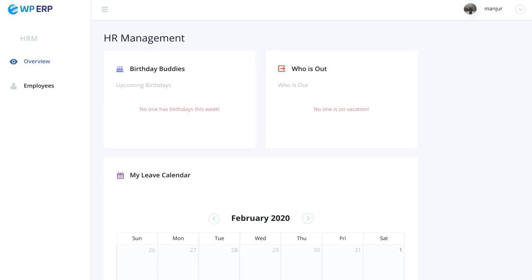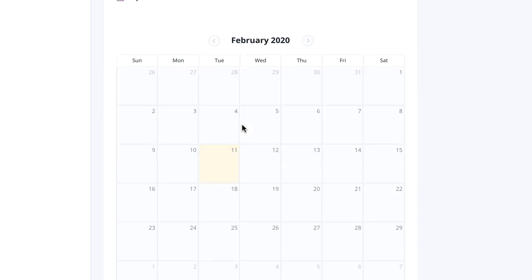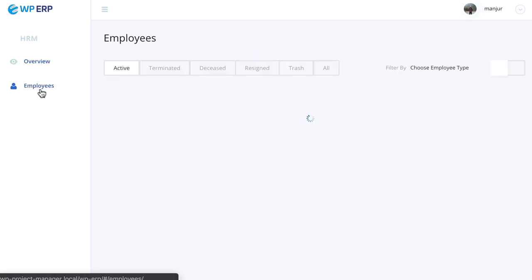That's it. This is how you can create separate login pages for your employees and ensure your privacy, preventing them from accessing your backend. Isn't it easy?